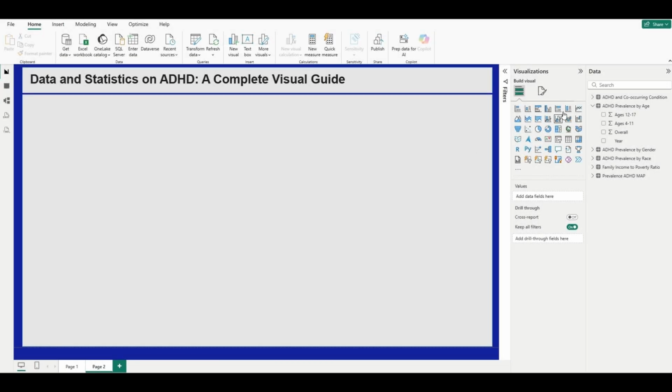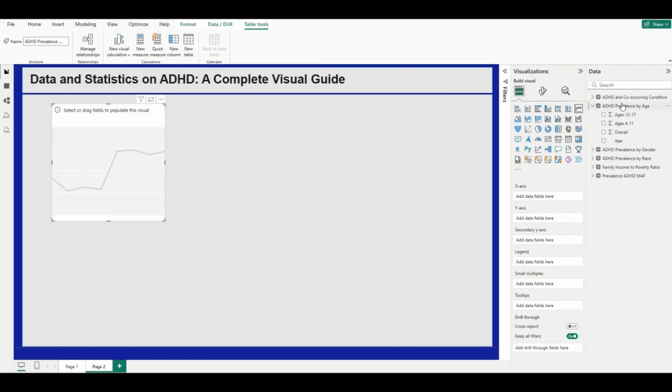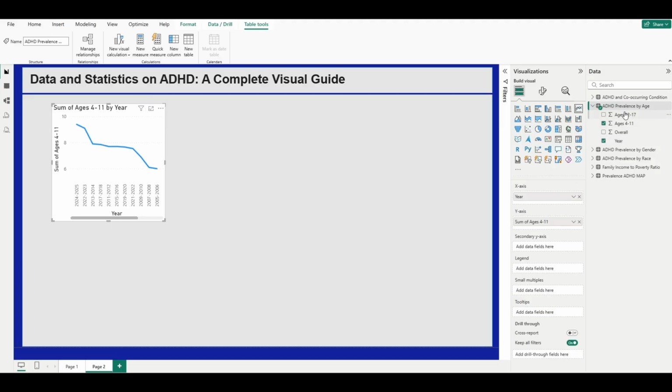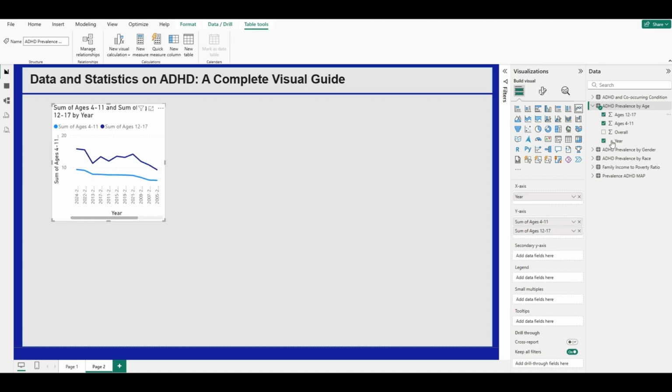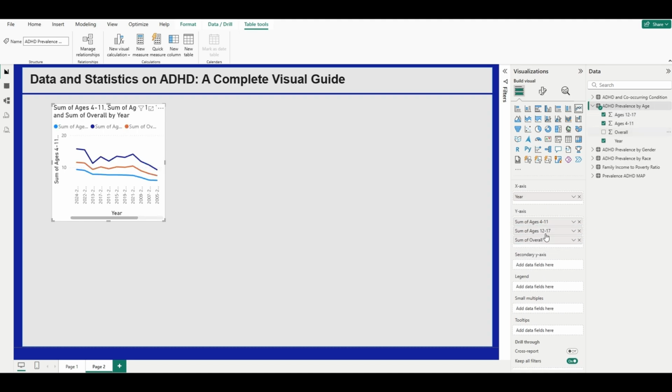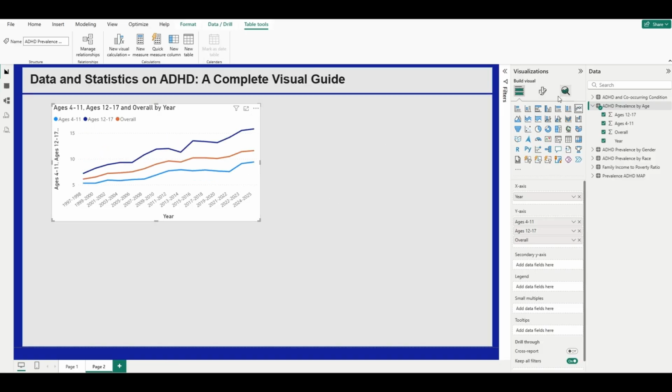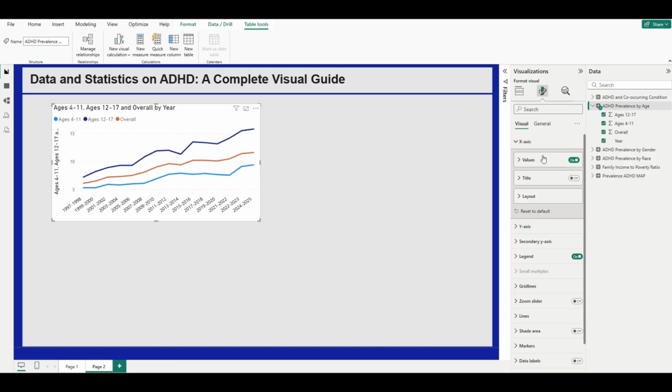Let's explore ADHD prevalence over time by age. Insert a line chart, place year on the x-axis, and add the age groups and overall prevalence measures to the y-axis. Rename the fields. Sort the chart by year in ascending order, and then format the visual to improve its appearance.